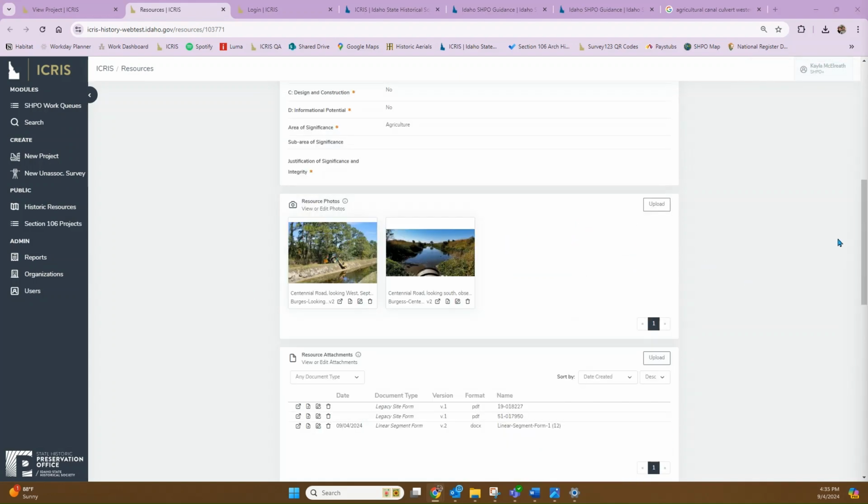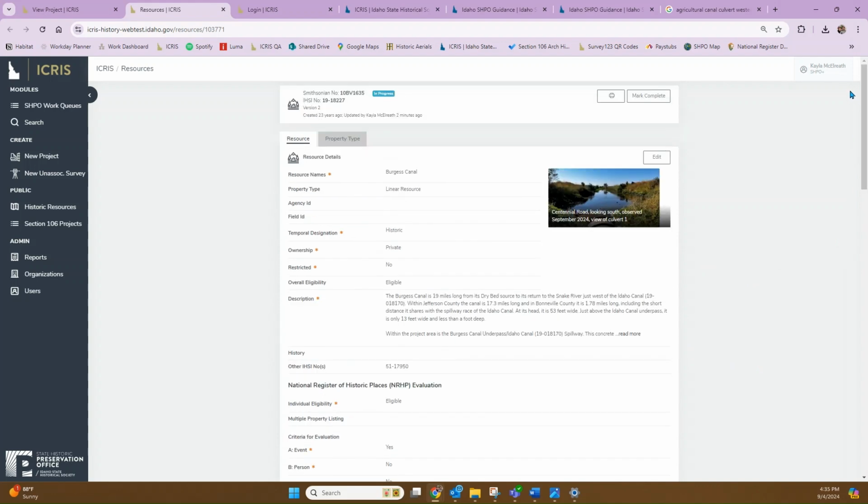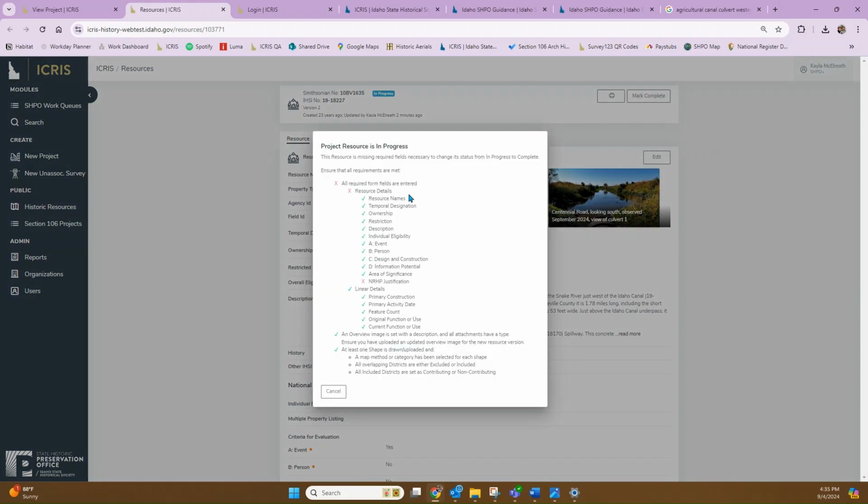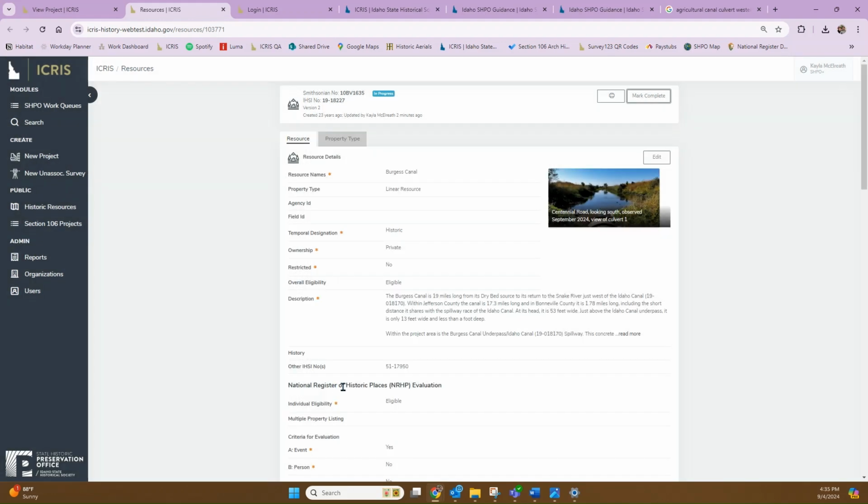So once you've filled out all of your information, you can mark your resource complete. If you have anything missing, ICRIS will now tell you exactly what you're missing so that you can fix it and submit it. And now you know how to update a linear resource.